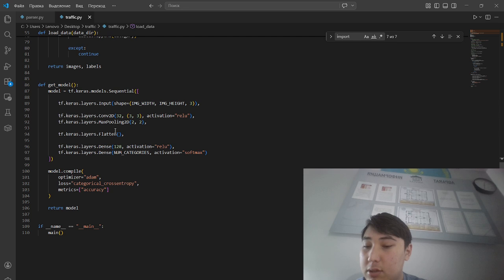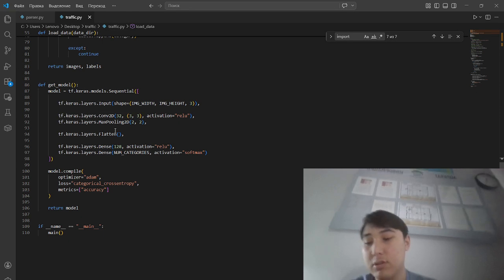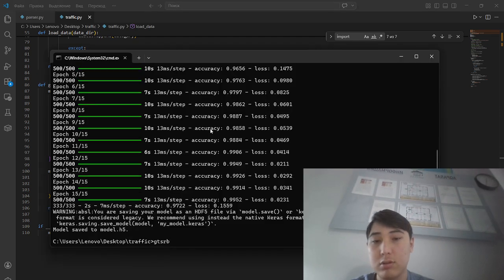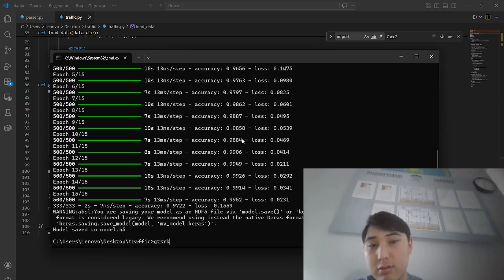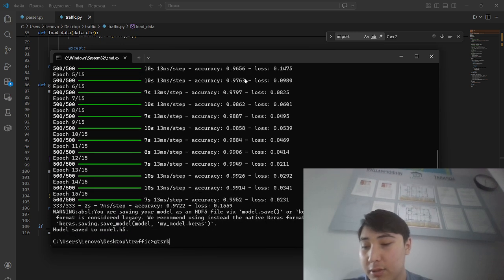Initially, the model had very low accuracy, around 50%, because normalization was missing, but after fixing the preprocessing and improving the model, the accuracy increased to about 97%, which shows that the model learned successfully. Finally, the model is saved to a file.